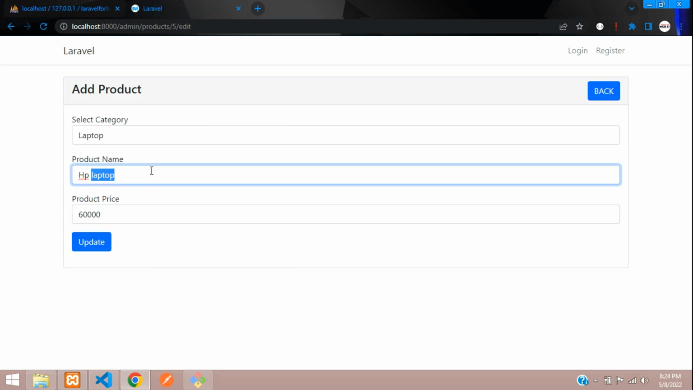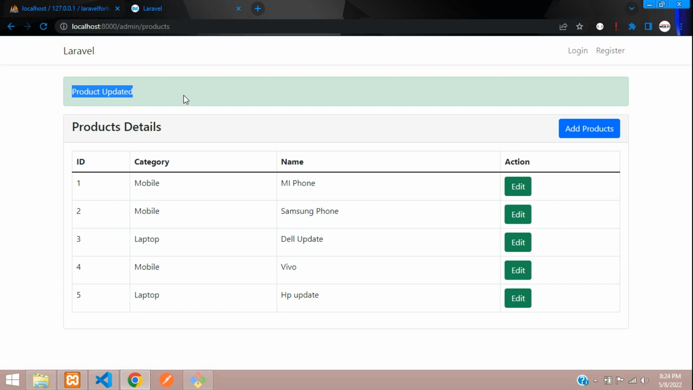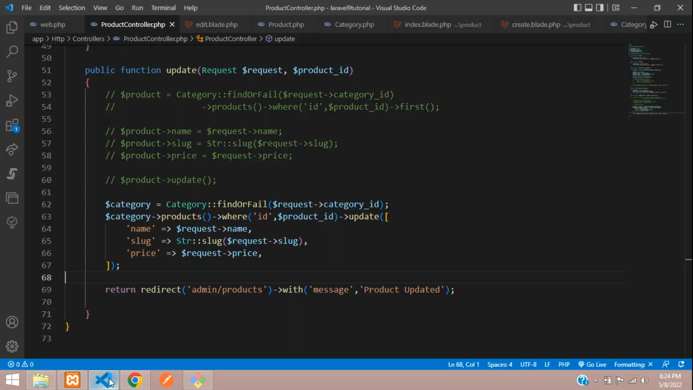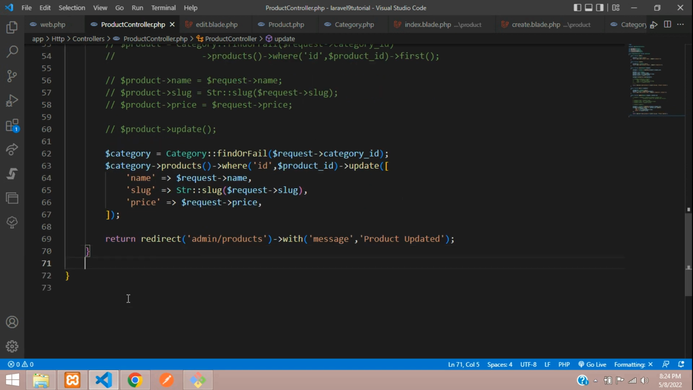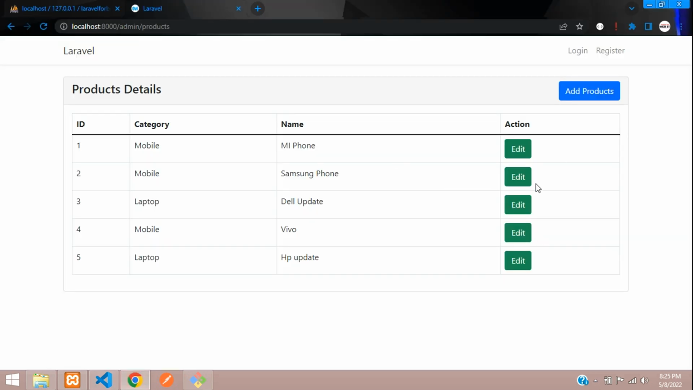So yep, let's test with HP laptop. You can give HP update, and let's tell update here. So you get the data product updated successfully. So here you see, perfect. Let's refresh once. All working fine. So guys, this is how we work with our one-to-many relationship CRUD. Done guys, and now as simple you can create your delete option. So yep, I don't need to teach that because it's a very simple concept.